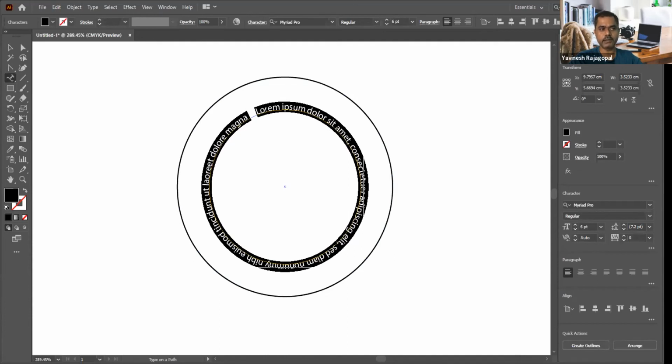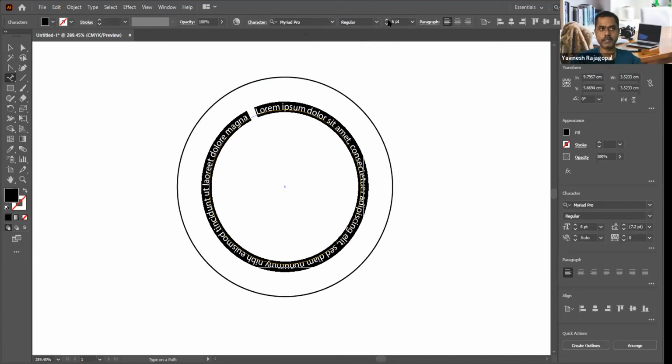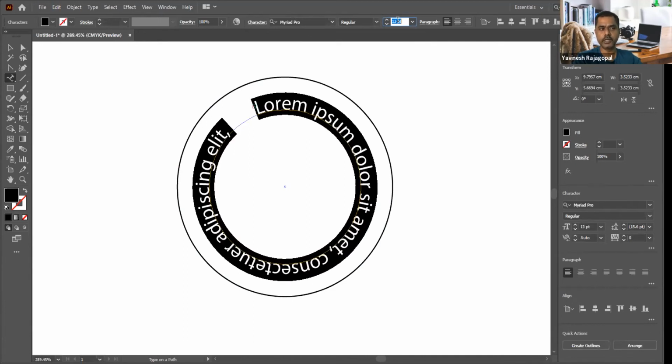Let's say I want to increase the size of my text here. I can change it from the control panel here. Can you see the font family, font type, and then there is a size. I click at this value here, then I press the up arrow key on my keyboard to increase the size.